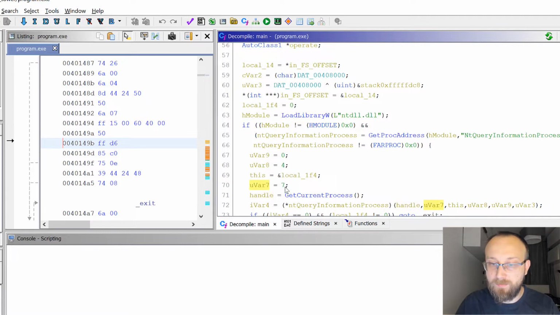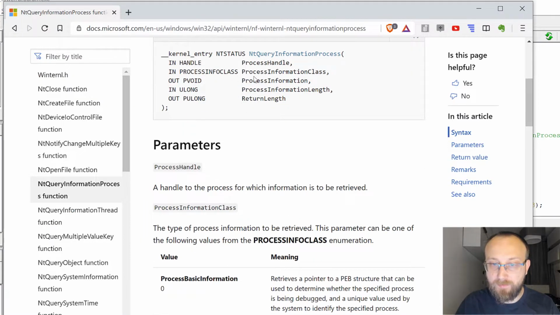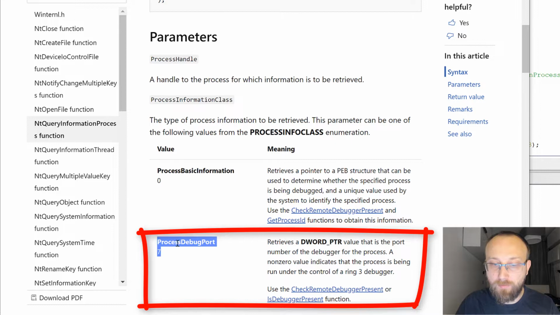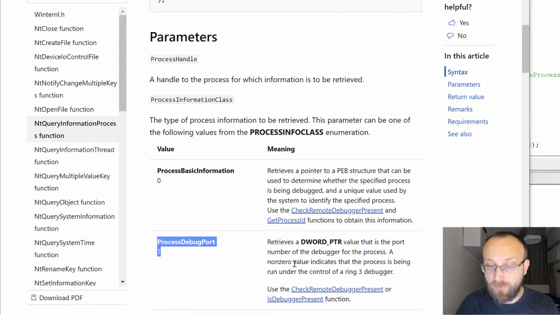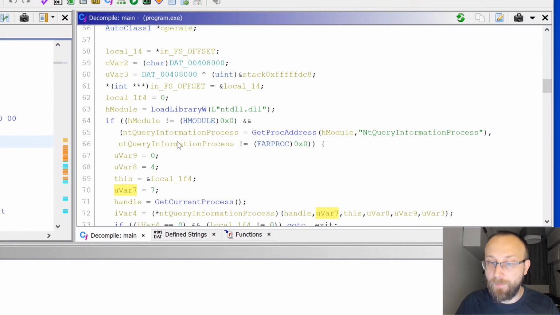The next we pass is a value of 7. So let's see what this 7 is equal to. The next argument is the process information class, and we have some enum values here. If we look at 7, we are querying the process debug port, which retrieves a DWORD pointer value, that is the port number of the debugger for the process. A non-zero value indicates that the process is being run under the control of a ring-3 debugger. So there is some kind of debugger check being done here.